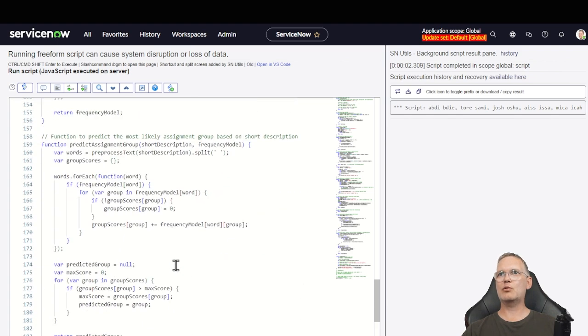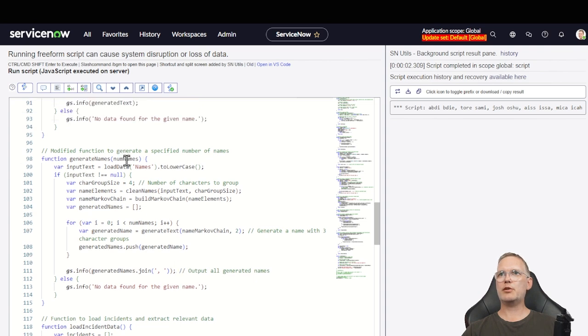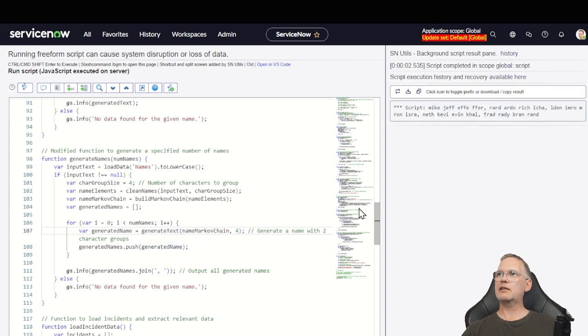And by going to my function, let me see if I can show you. Generate names. So it takes a number of names. I load the data names and I lowercase them. Then the character group size, so how many characters in a group? And down here, two groups. So this is a group and this is a group, right? So what I can do is change this to 4. I can run it again. And let's see. Yeah, it's actually 4.